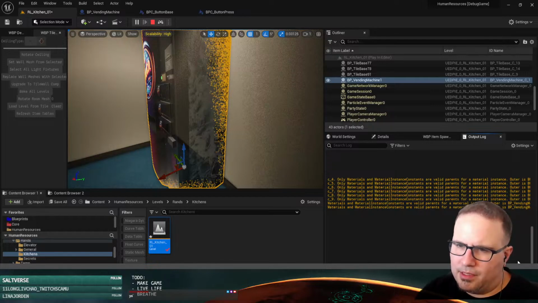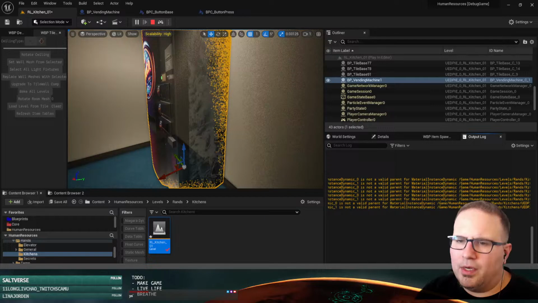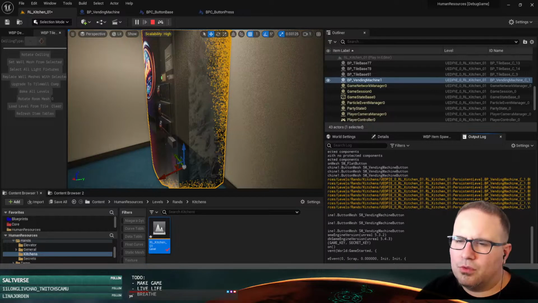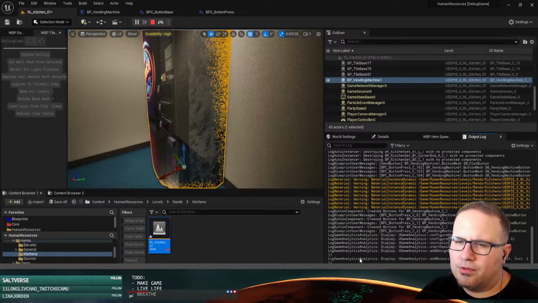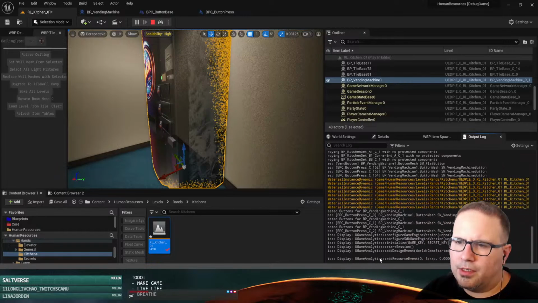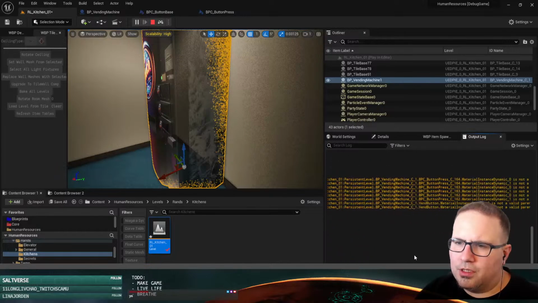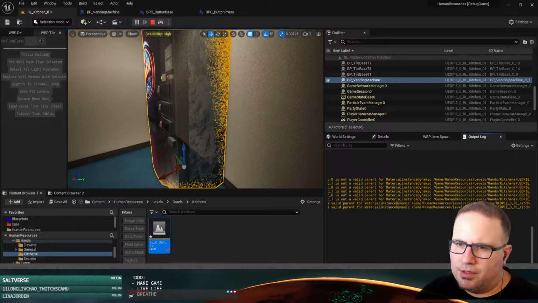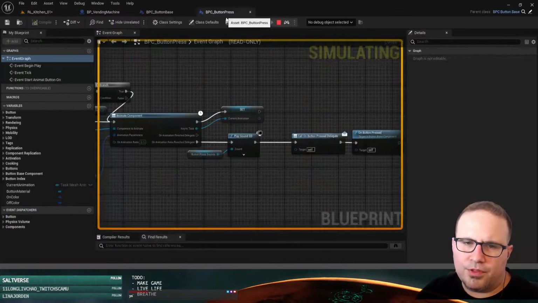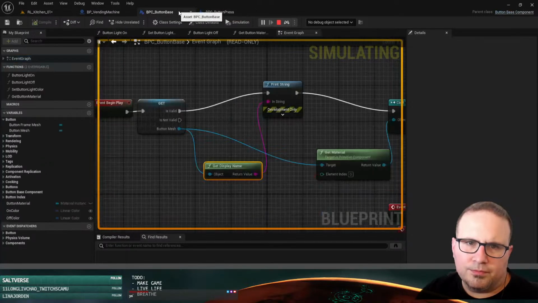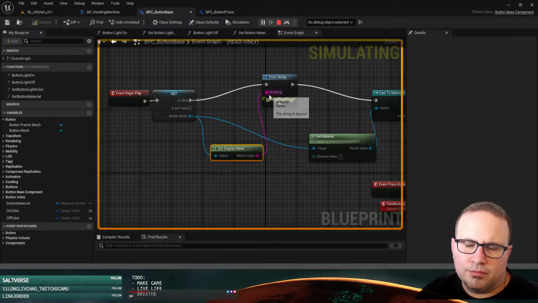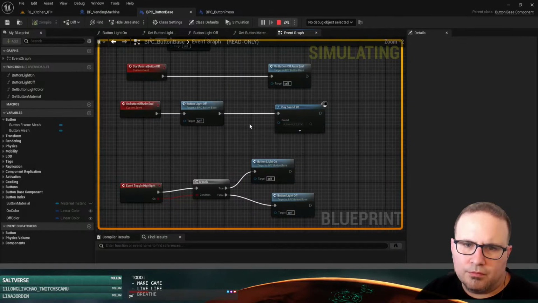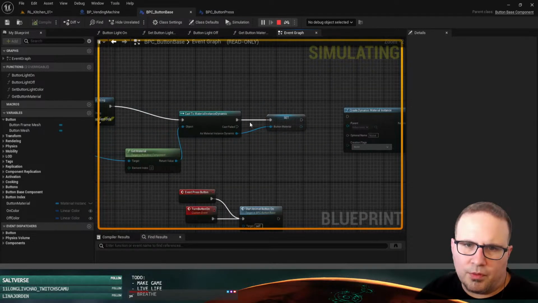Only materials and material instances? Wait, who's calling this? Game kitchen button press C is not a valid parent for material that. Is this creating anything? We're not creating here.